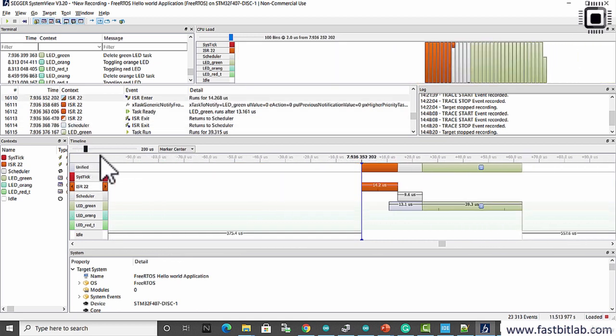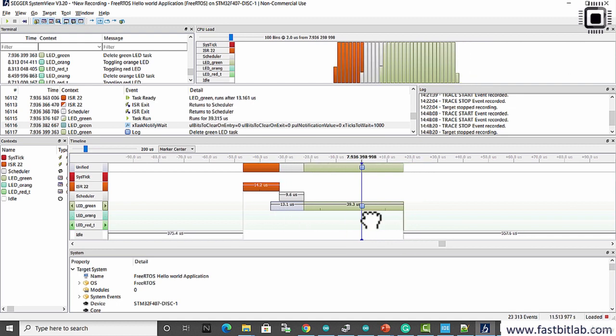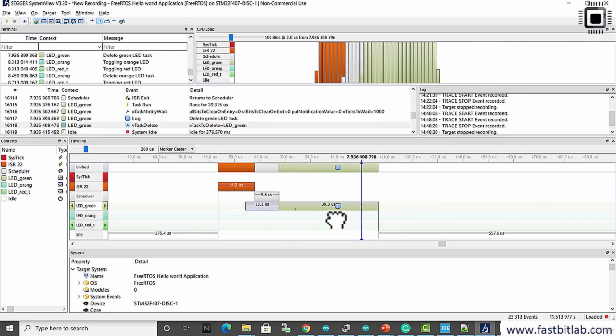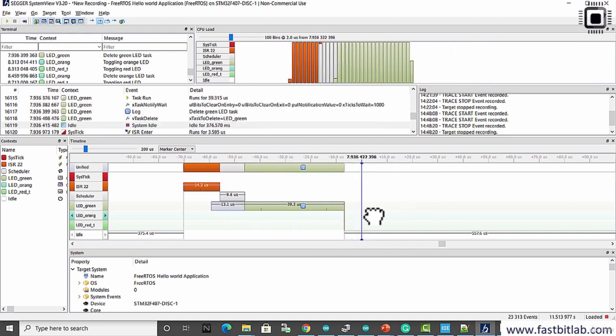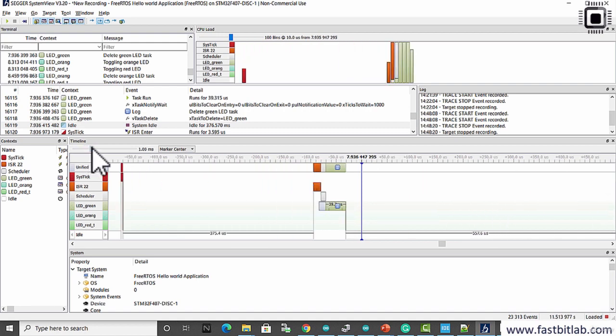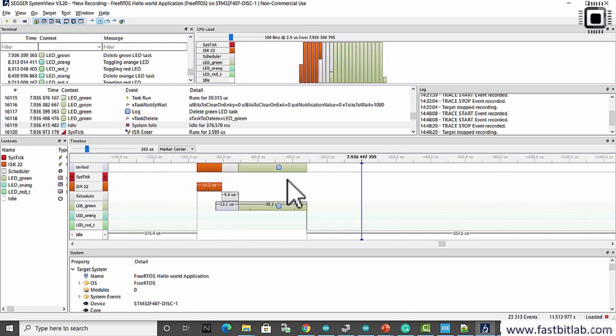So the green LED task actually resumed and it got deleted here. And after that, the control came back to the idle task like that. Try to get the trace and analyze further. I will see you in the next lecture.